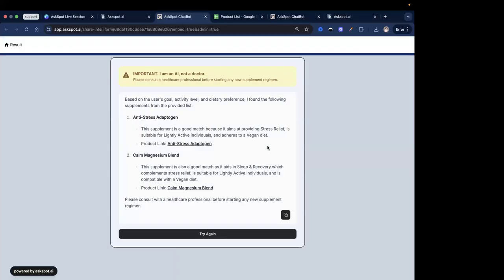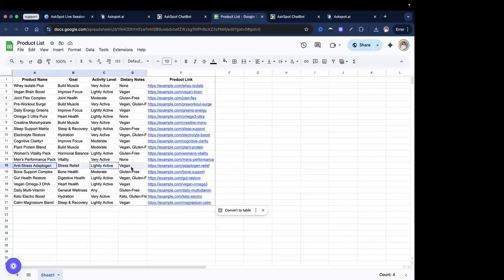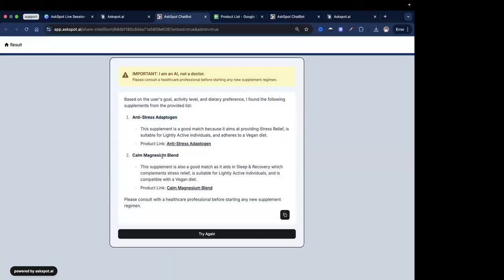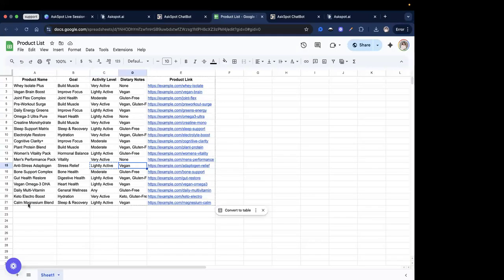Let's just wait for it a little bit. Okay, there you go. So based on the user's goal, activity level, and dietary preference, let's see, anti-stress, adaptogen, that's good. Calm, magnesium blend. Let's take a look here. Okay, so yeah, that's fine. That's fine too.